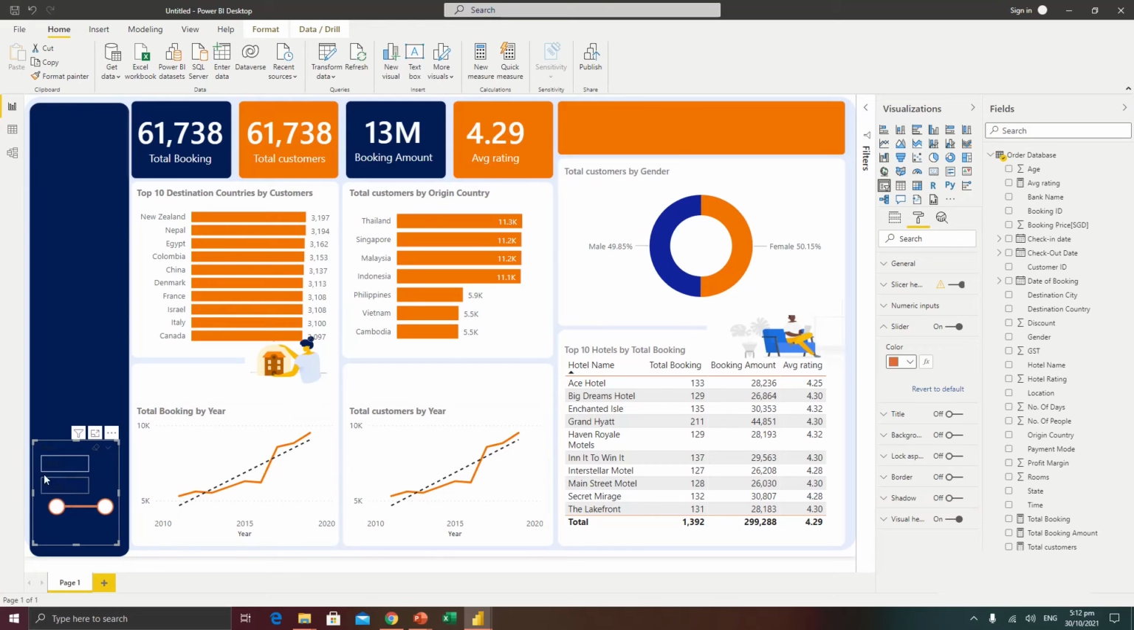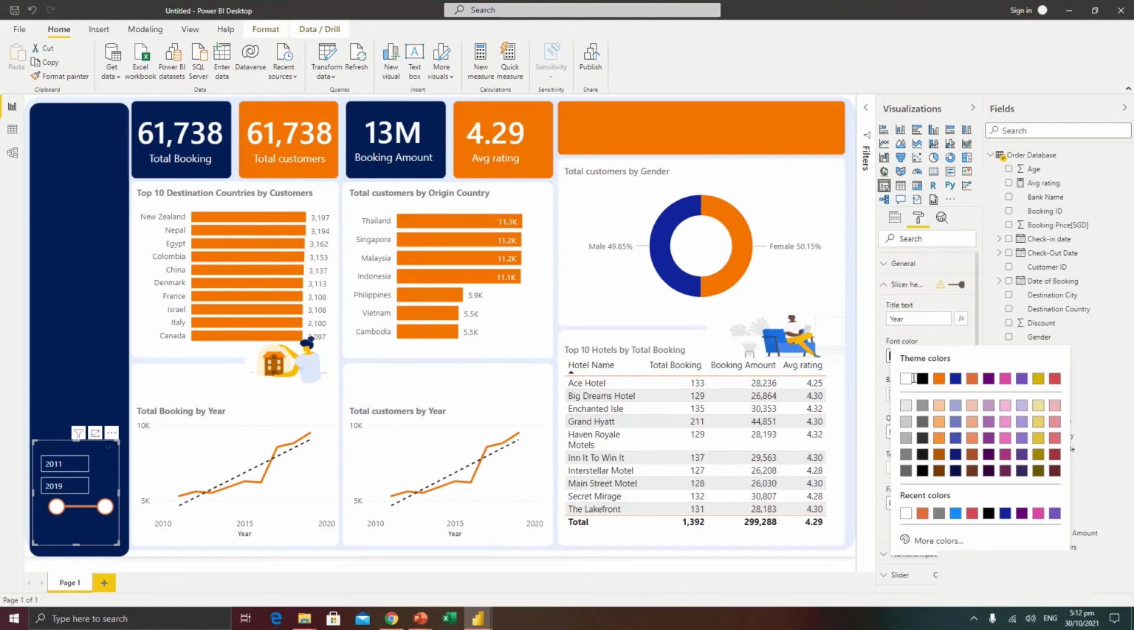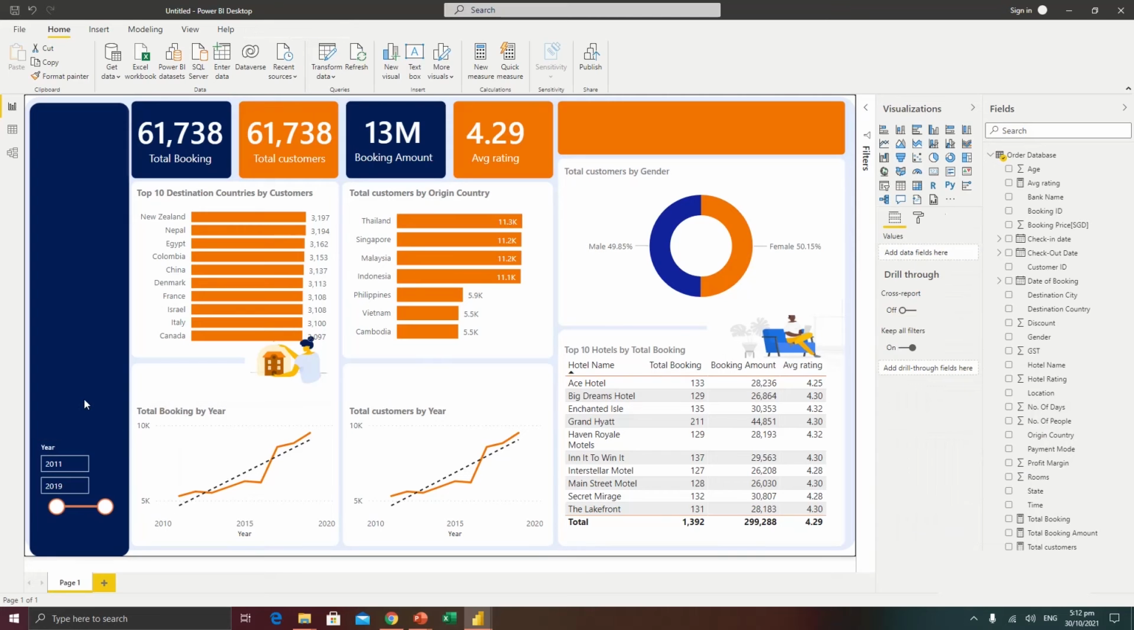Now we have it here. You see that the labels are missing. So let's go to numeric input, and the color, let's make it white. And then also go to the slicer header, and then also the color, we make it white. And now everything is working perfectly.